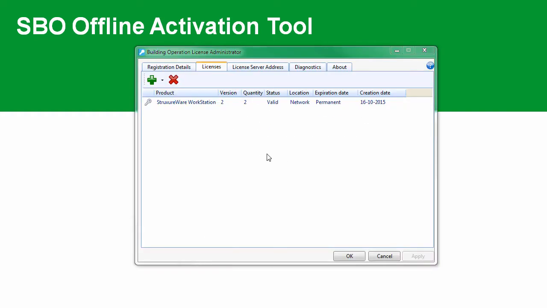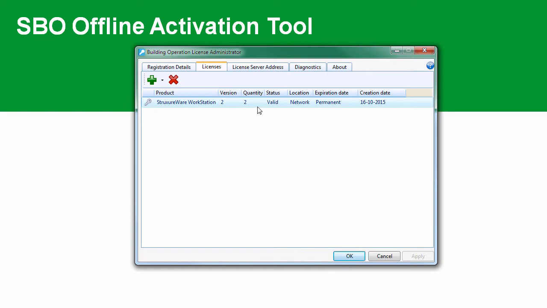And now when I open the license administrator, I can see that my Structureware workstation has been activated with the quantity of 2.